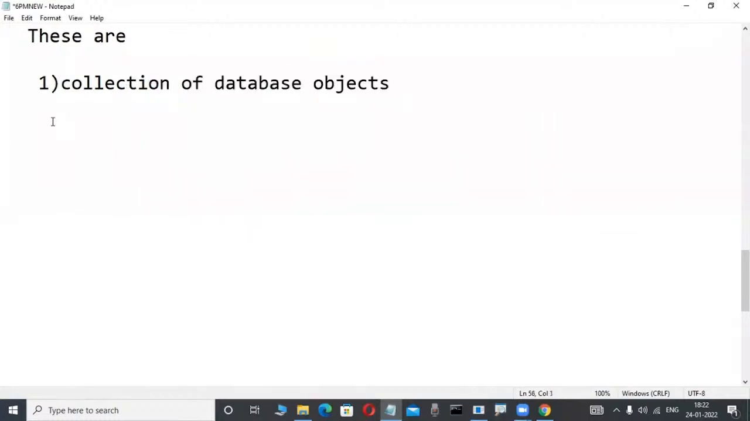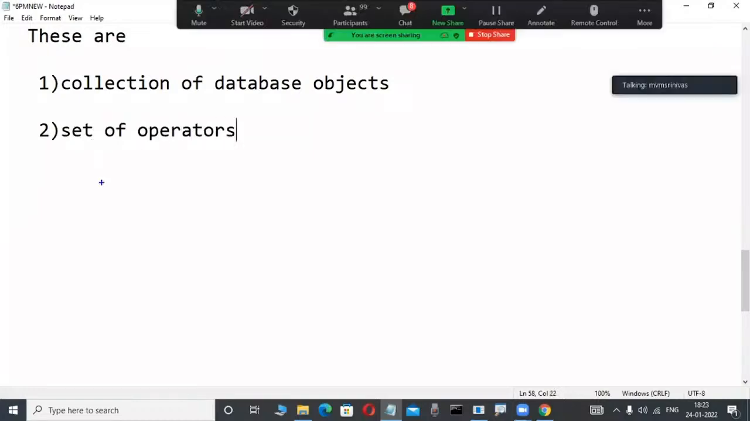In our courses we learn not only the collection of database objects. In any relational data model product, we also observe another easy concept. What is that? A set of operators is available. Operator means, as in C language or Java, equal to, less than or equal to, greater than or equal to, not equal to. These types of operators are there.